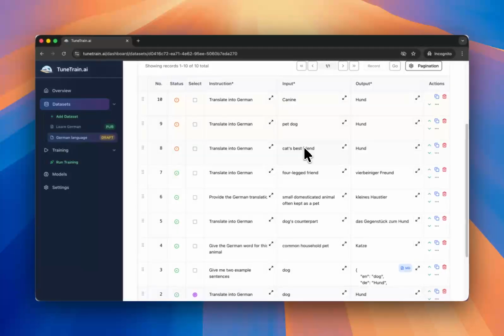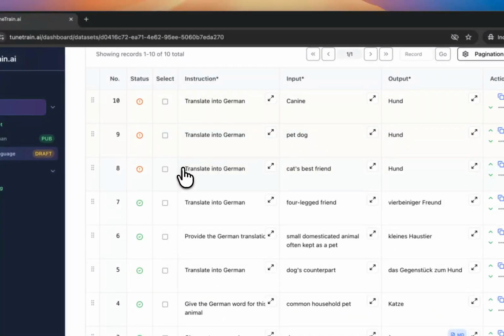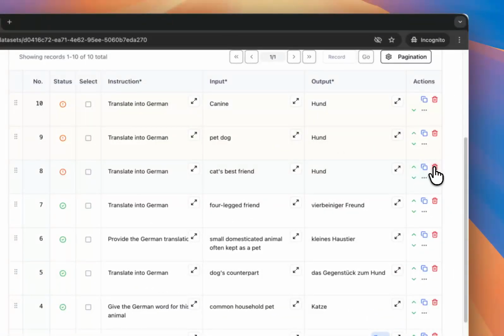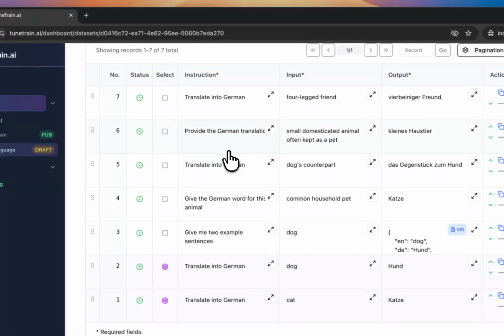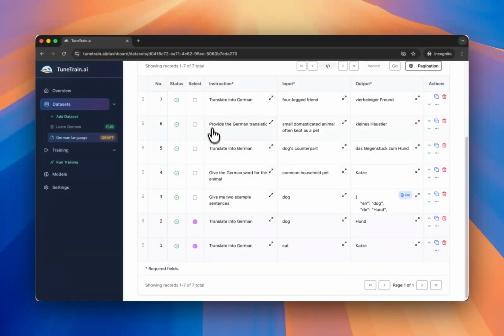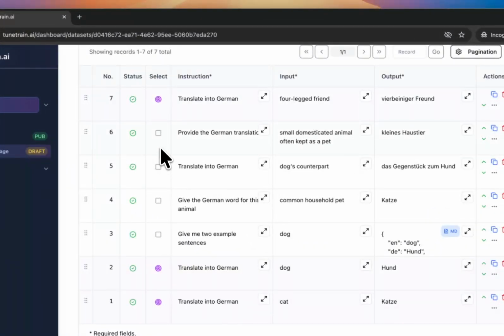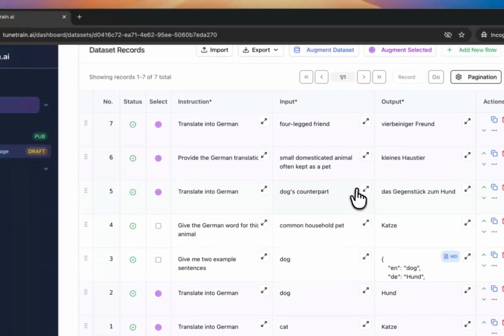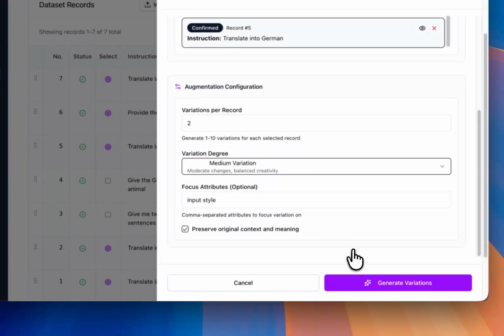Translate into German. Right. Also, maybe not the nicest records. I could fix them, but for now I decide just to remove them, to make my life a little bit easier. So now I'm quite happy with what we've got here. So let's select those as well, and let's augment the selected.